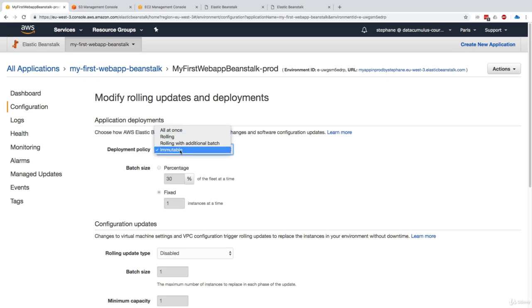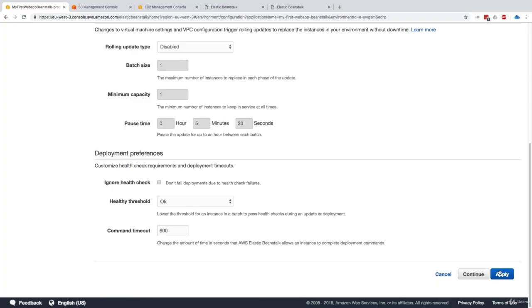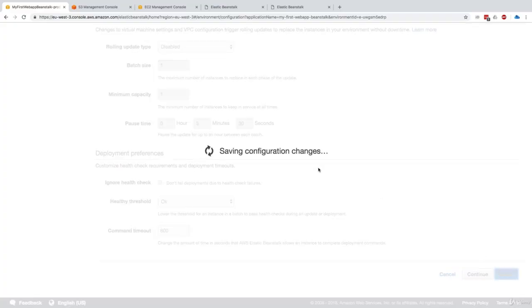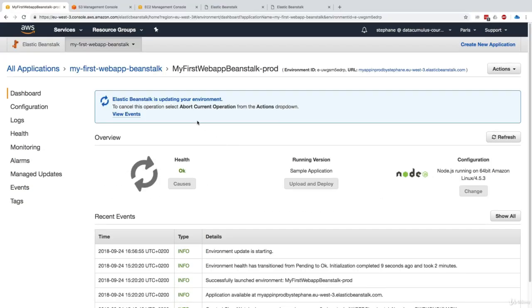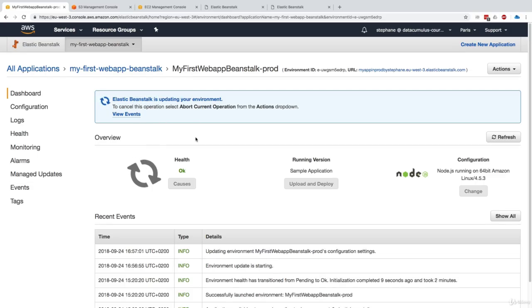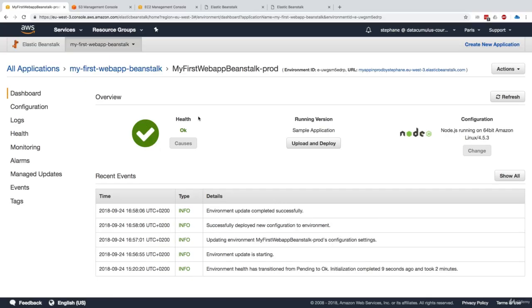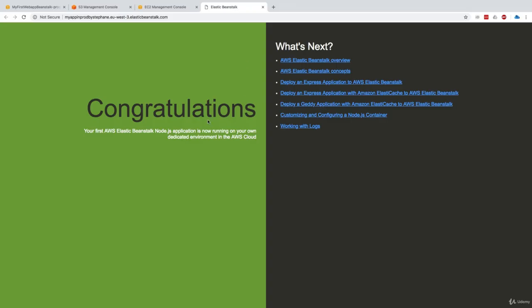So for example, I'll choose immutable right here and apply this as my deployment policy. And I'll click on apply. And here we go, my configuration has been changed. And so when we change the configuration in Elastic Beanstalk, we get a little update of the environment and we can look at the events to see what happens. So now things have updated, and if I go to my URL, I'll just close the other ones for now. If I go to my URL, I can see that, yes, it's green still.